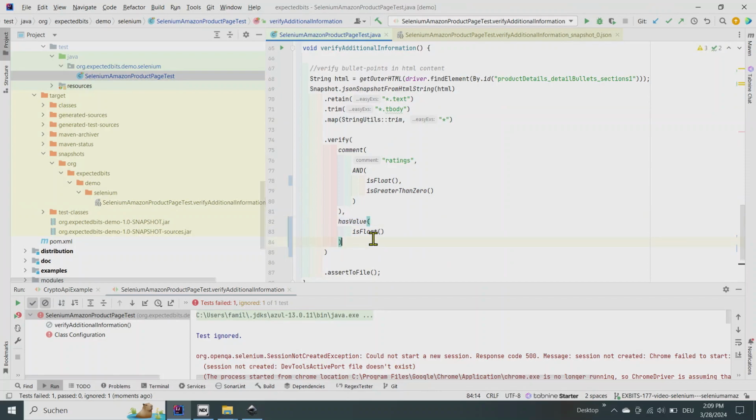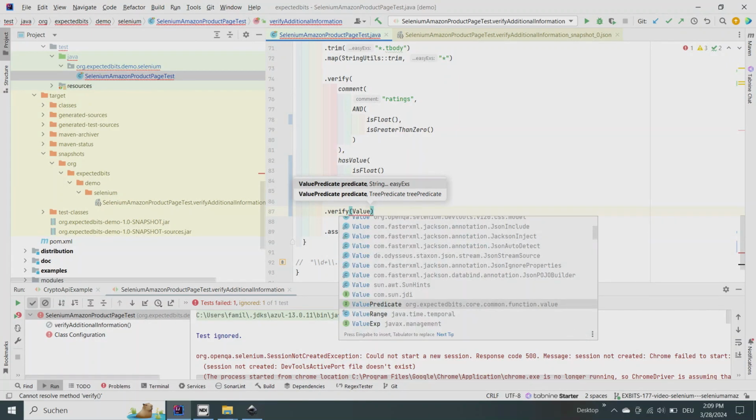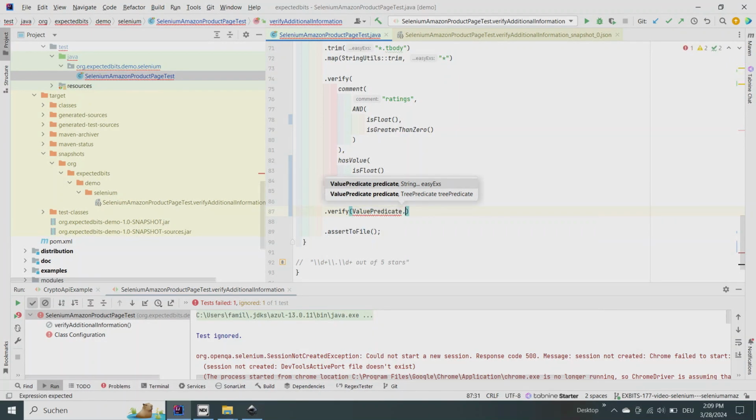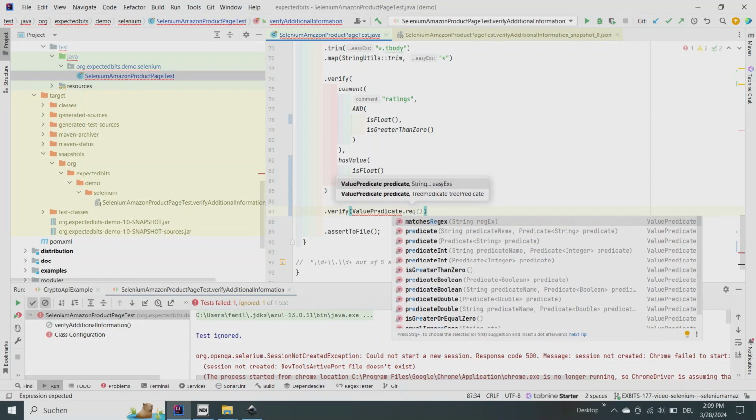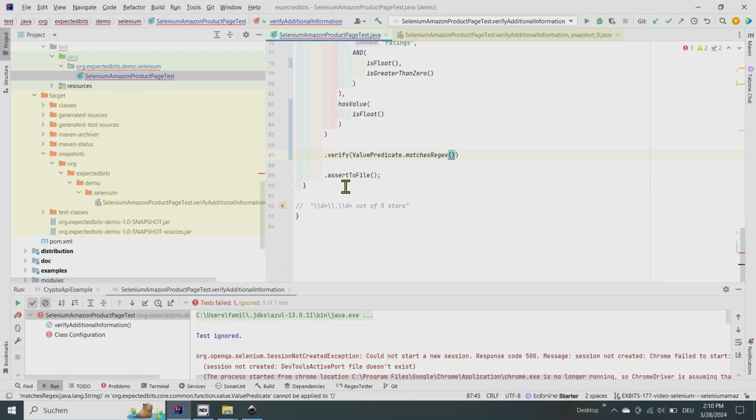First of all, I just verify this. Verify, and then, okay, value predicate. I will verify it by regex. And you see, here I prepared my regex, and then I will put my JSON path.